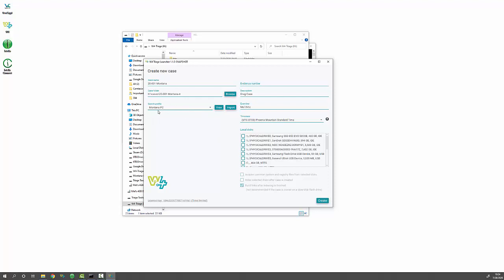And basically you're going to create your search profile, and I'll show you how to do that right after this. And the only thing that it doesn't fill in is your evidence number, because obviously you may be using the same search profile on several different evidence items, so you got to fill that in yourself.